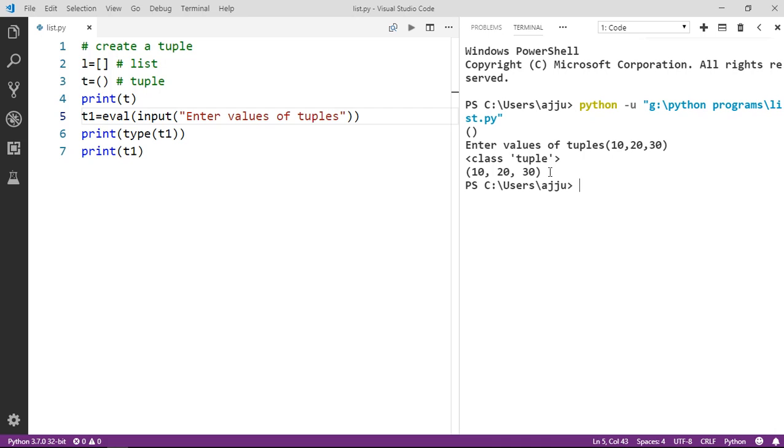So till now we have discussed the ways through which we can create a tuple: how we can create an empty tuple, how we can create a tuple with a single element, how we can create a tuple with static data, and how we can create a tuple when we have to take dynamic input. There is one more way, and the concept is also very important for tuples. Let me explain this concept.